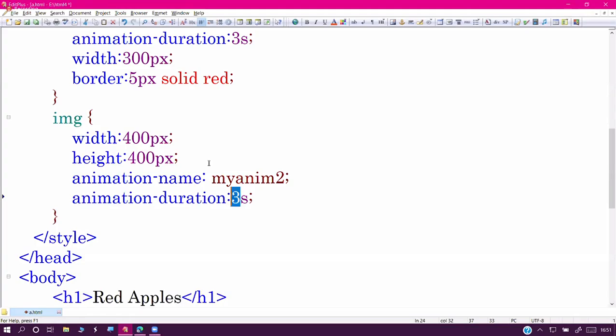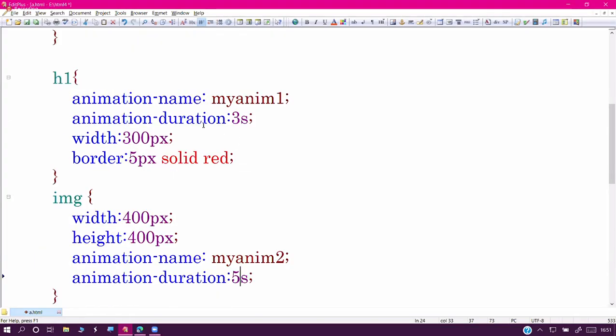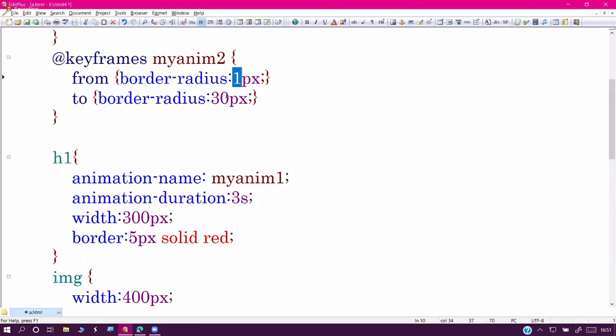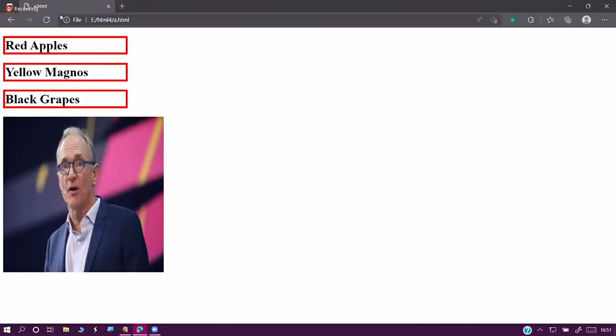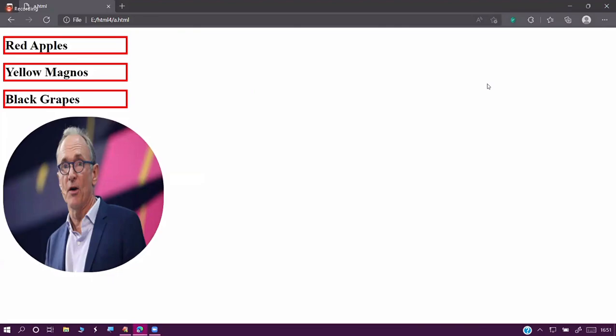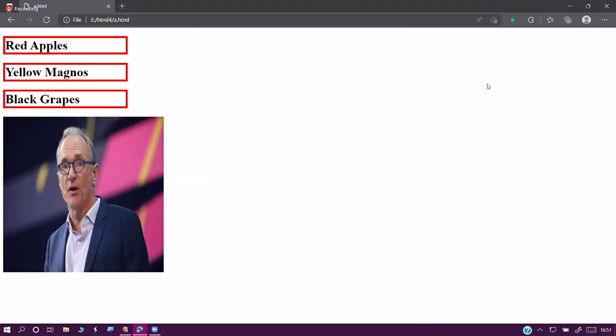Animation 5 seconds. What is the initial border radius, sir? 1. What is the highest, sir? 50%. Border radius starts with 1 pixel and ends with 50%. It is playing like that, and the rectangle shape slowly changes into a circular shape.